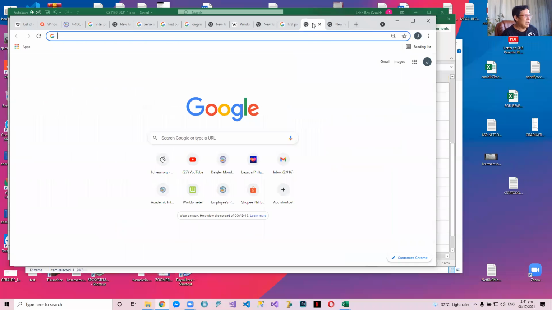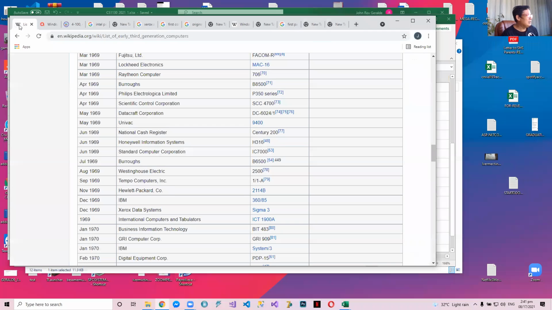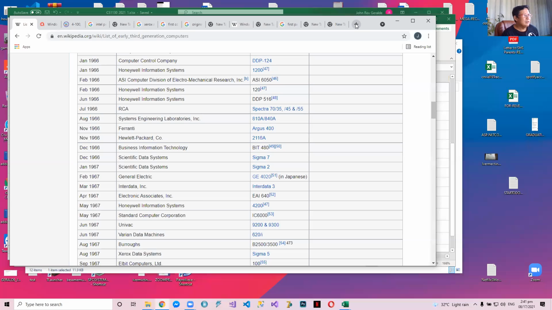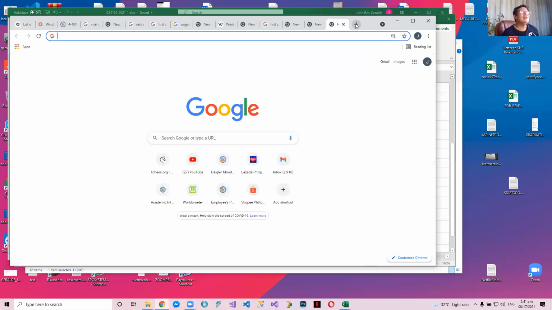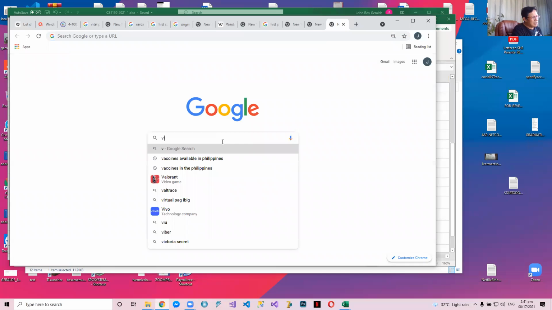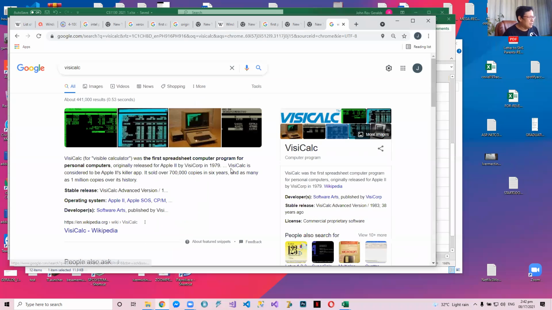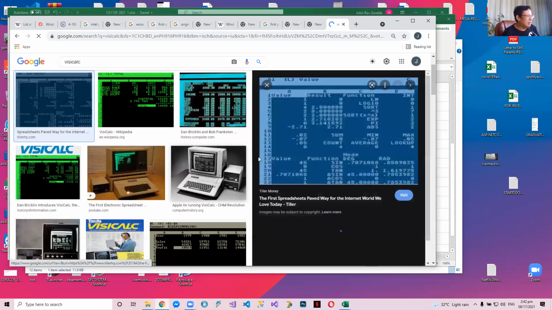But anyway, VisiCalc came in what? In Apple 2. The Apple 2 is 1976. So 1981 VisiCalc? Let's make sure of that. I'm not sure. It's 1979 actually, I'm sorry. Some say it's 1971, but VisiCalc is 1979. Here's how it looks.